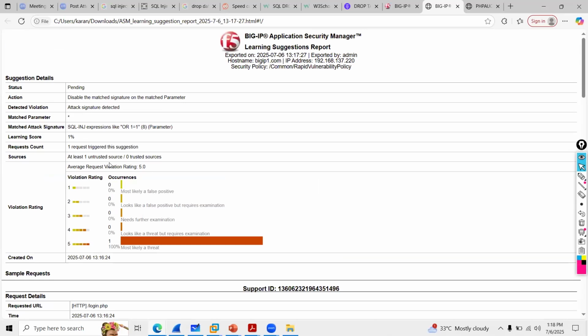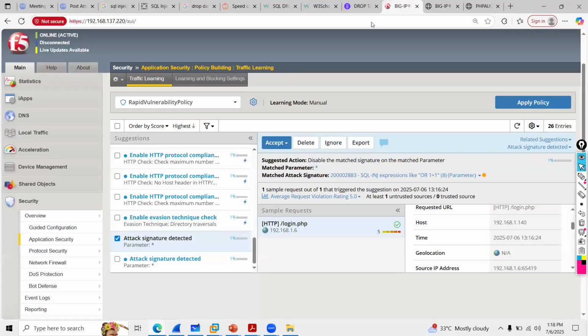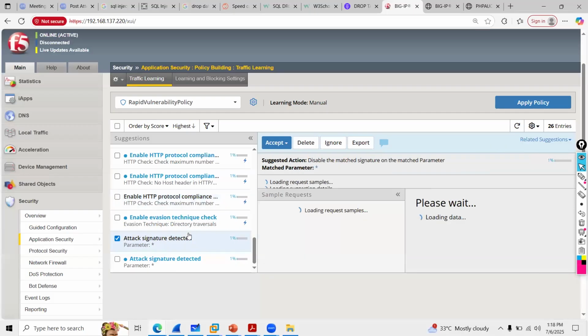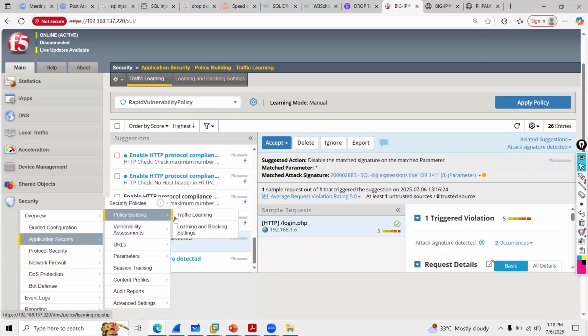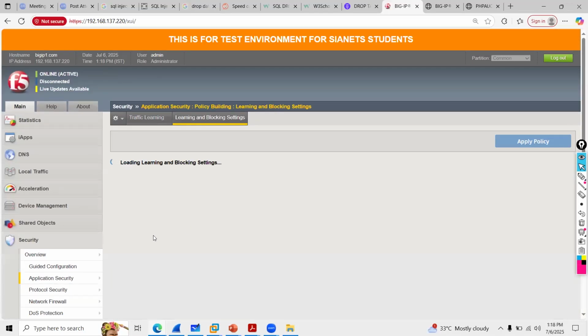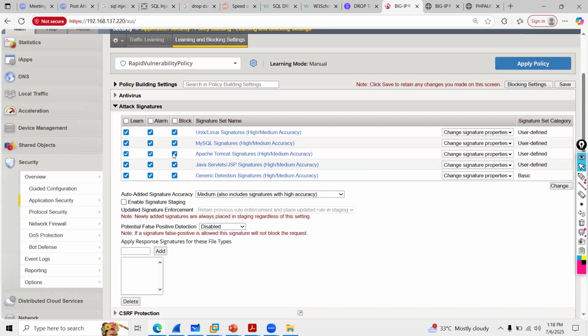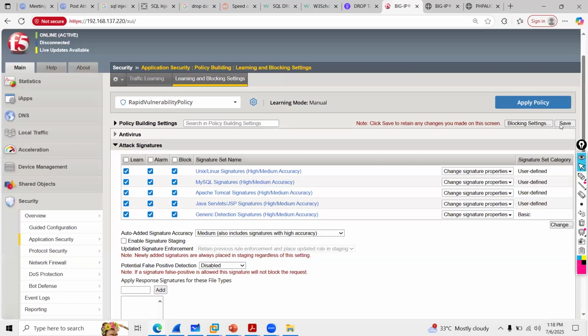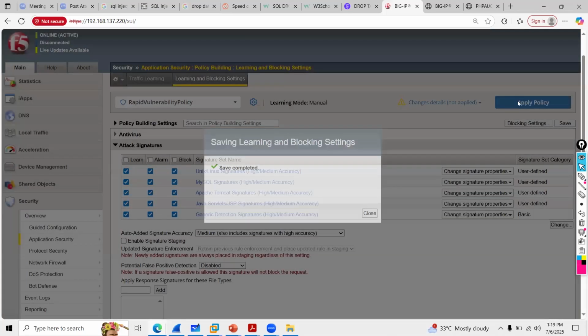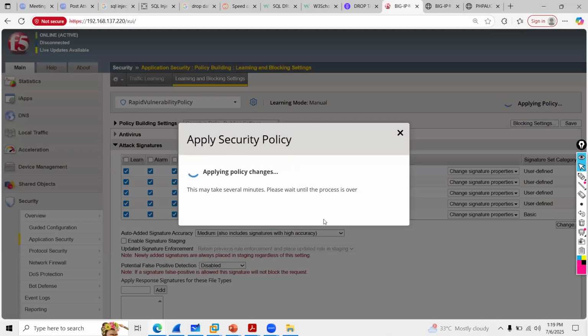And why is it not getting blocked? Because it is not in blocking mode, but it's giving me a violation. If I move it into blocking mode, it should block it, and you will get a support ID. So in that case, I'll move this policy into blocking mode. Just 1 minute. Right now it was in transparent mode. It was just sending me a violation.